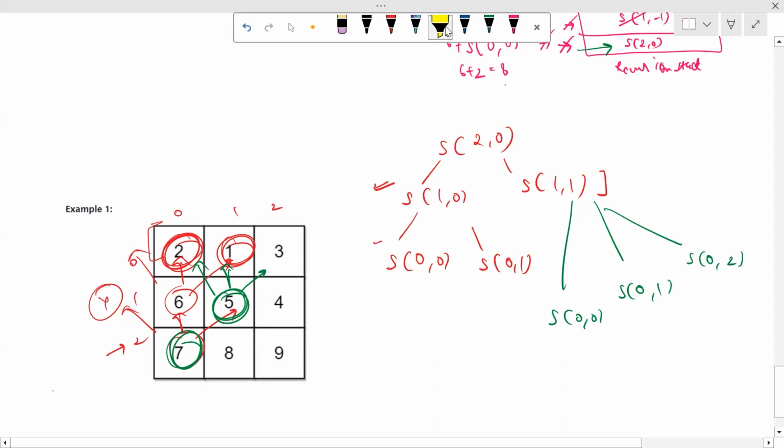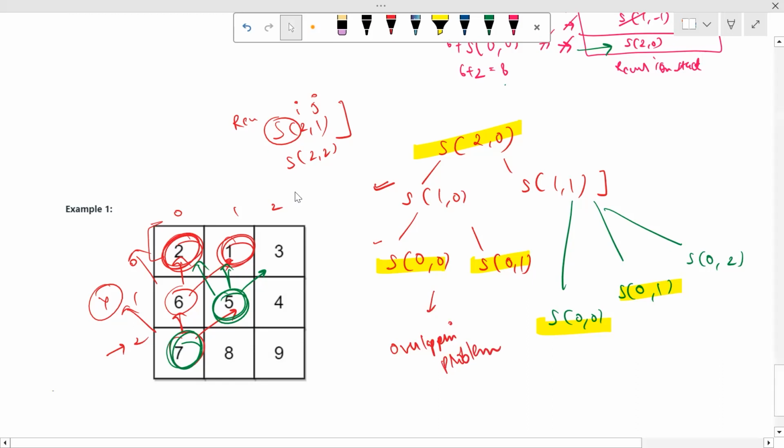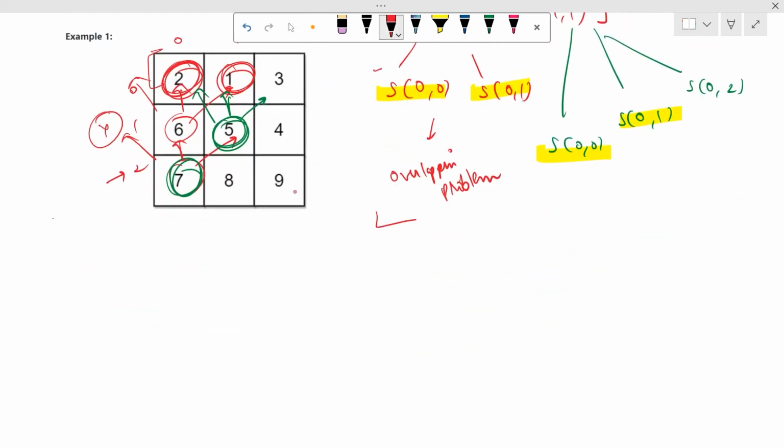Now here you can see that we are recomputing s0 comma 0, s0 comma 0, s0 comma 1, s0 comma 1, and that is also for just s2 comma 0. I have to still compute something like s2 comma 1, s2 comma 2, s being my recursive function, and this is the row value and the column value. So you can think of how many overlapping subproblems it has, right? Whenever we have overlapping subproblems in the case of recursion, the solution to it is dynamic programming.